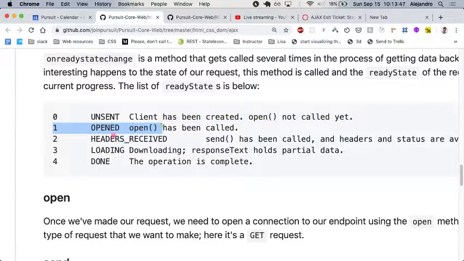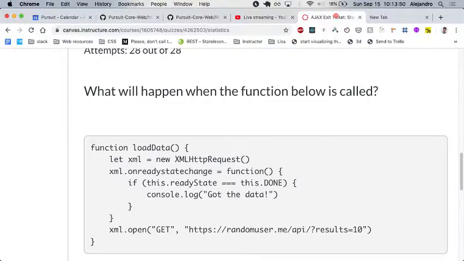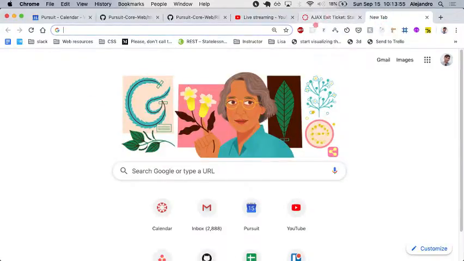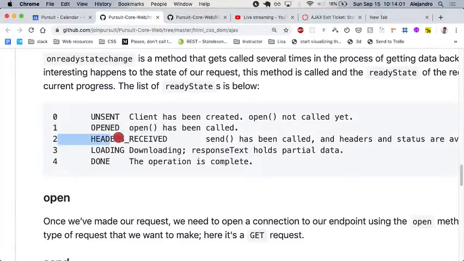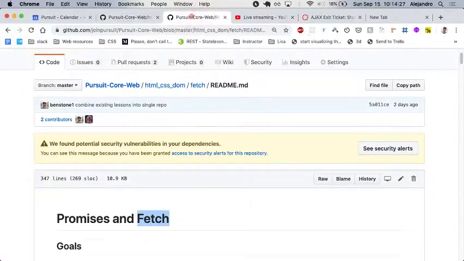One, that the request was opened, so that gets fired once we have this line. Two, that the headers were received, but for the headers to be received, it also means the request was sent. We will need to basically send the request, right? And we never call send. Therefore, we never get to status 2. We never go to status 3 because the request was never sent, and therefore we never get to status 4. Because again, the request was never sent in this example.